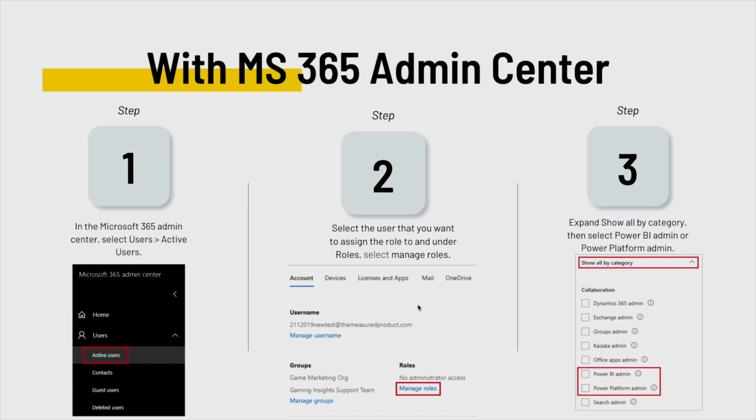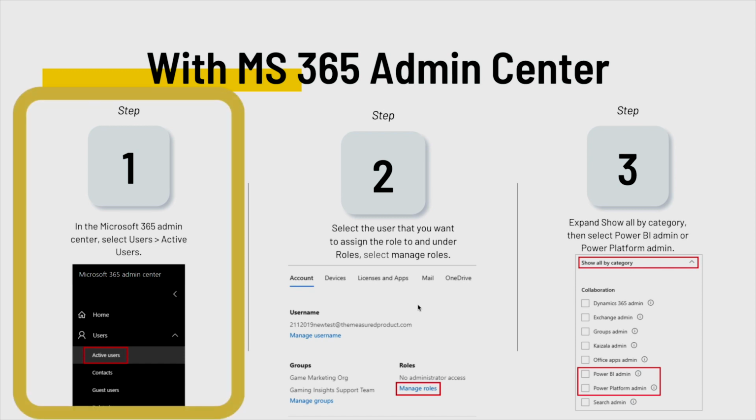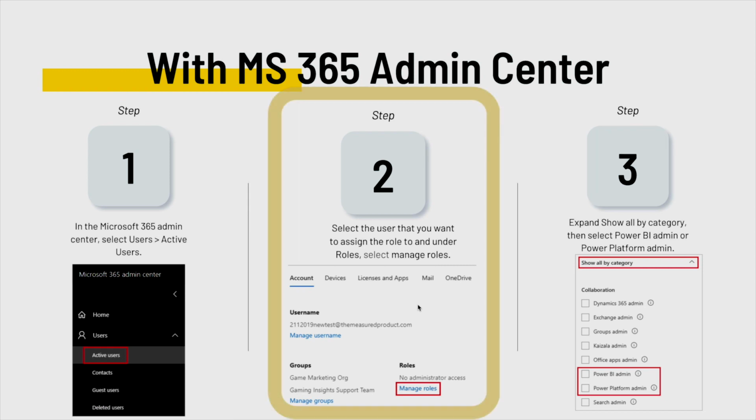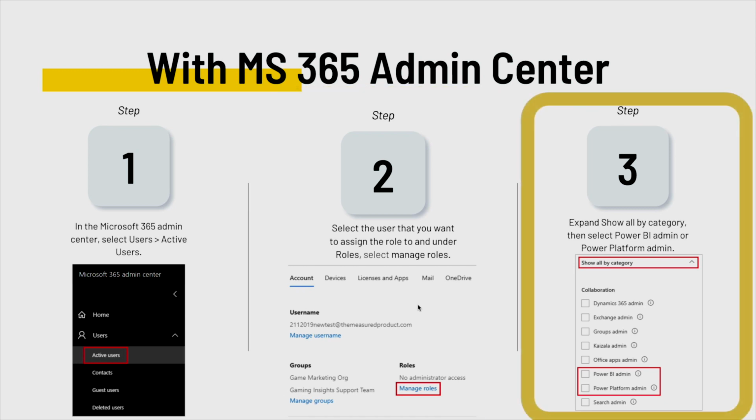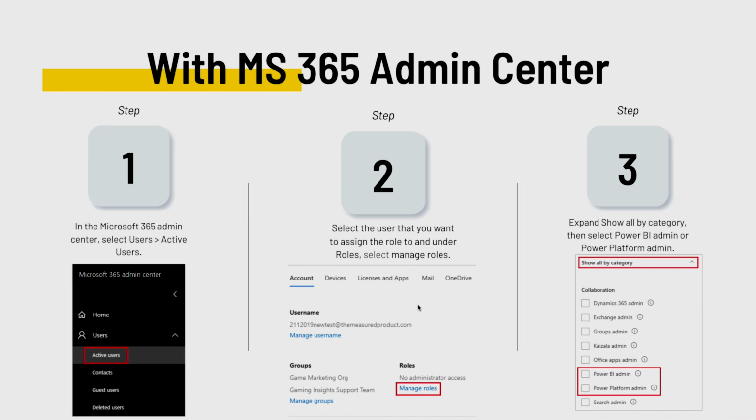Now the very first we are going to discuss is the MS365 Admin Center. The first step is to log in to your Microsoft 365 Admin Center, go to Users on your left-hand side panel, and then click on Active users. Once you click on Active users, another panel opens on your canvas. Select the user that you want to assign the role to, and under Roles, click on Manage roles. Another panel will pop up on your right-hand side, and there you can select the roles that you want to assign to that particular user. So these are the three main steps you need to follow in order to assign a Power BI admin role to a user with the MS365 Admin Center.